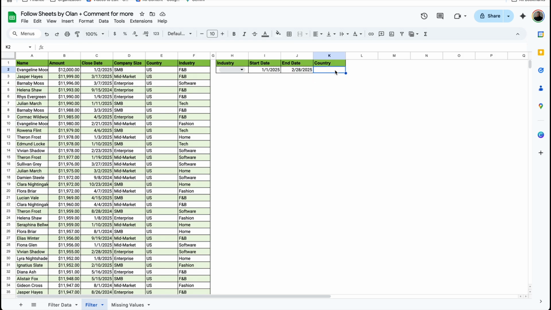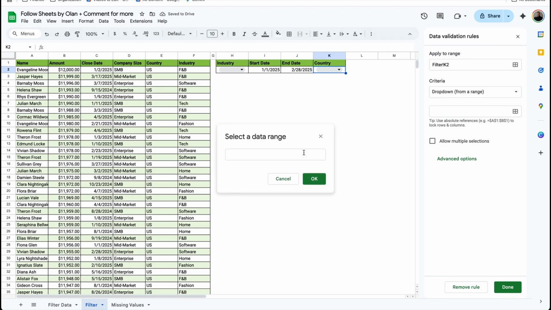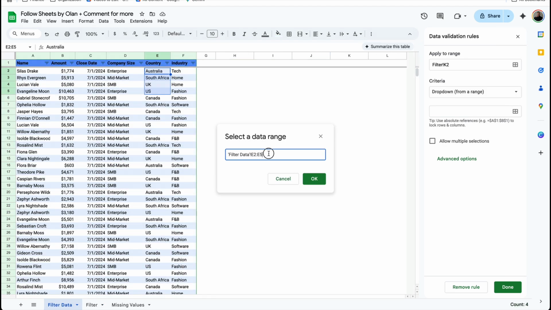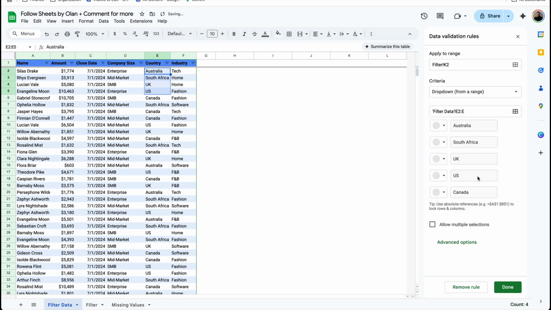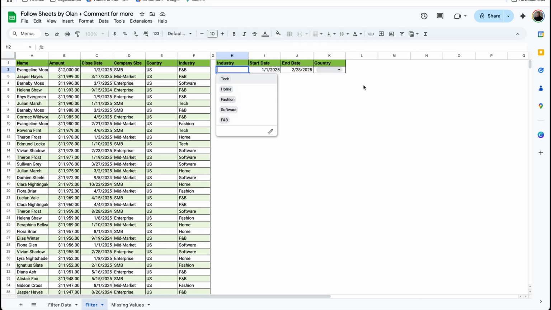We can do the same thing for the country. So I'm going to go to Insert, drop down from a range, click the 4 little boxes, select data range, go back to our filter data. And I'm going to select E2 all the way through the end of column E, press OK. And as you can see right here, we have all the different countries. I'll hit done and go back to my list. So now we have two drop downs, one for industry and one for country, and we have a start date and an end date. So we can update this filter formula to be dynamic based off of that data.